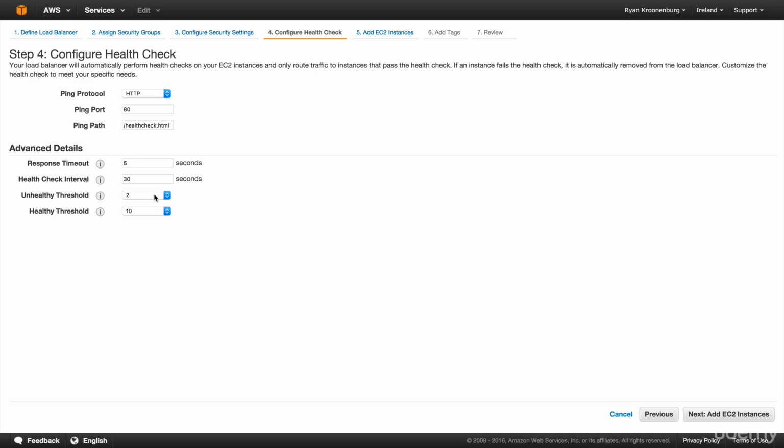of 2. Basically what this means is the load balancer is going to check in on port 80 to this file, and it's going to try and resolve that file. It's going to do this twice, and if it can't resolve it twice, then that instance is going to come out of service. The other thing is the healthy threshold.